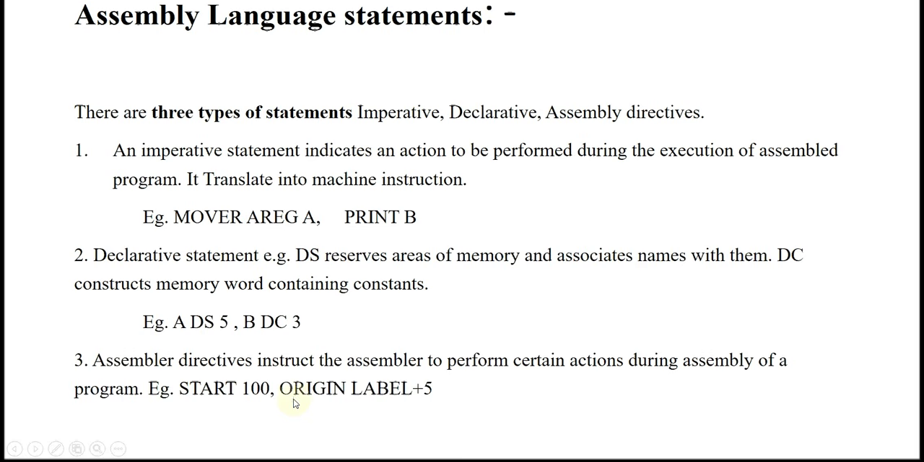Second one is origin label plus 5. Here again we are reassigning the location counter with label plus 5, which means we are assigning location counter equal to address of label plus 5.